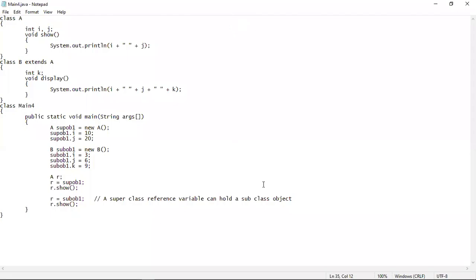Coming back to the program, as R is the reference variable of the superclass, using R, you can never call the subclass method, which is display. If you want to print the values of I, J, and K, all of them, then you have to call the display method. If you want to call the display method, then you have to call it using sub ob1, not using R, because R is a reference variable of A class. So R cannot be used to call the display method, which is a method of the subclass.